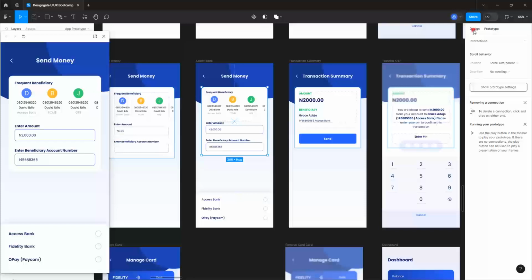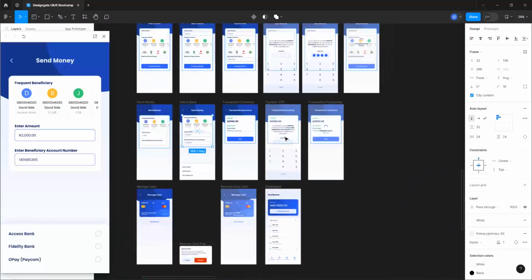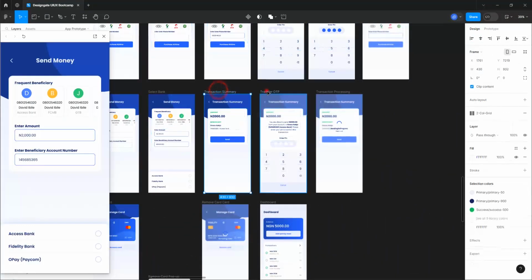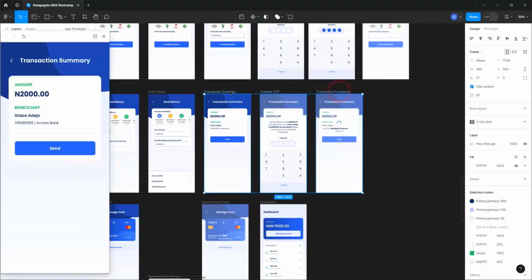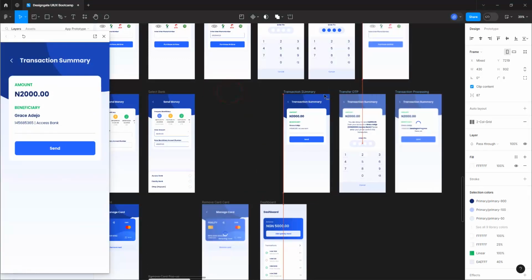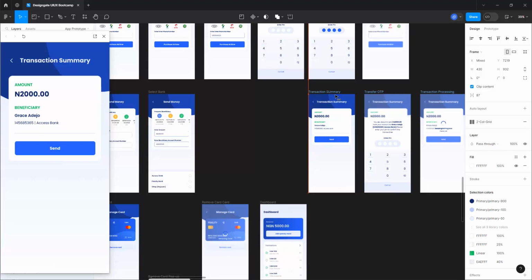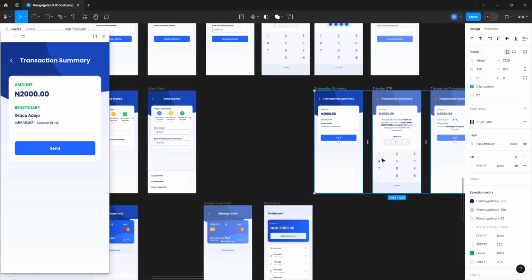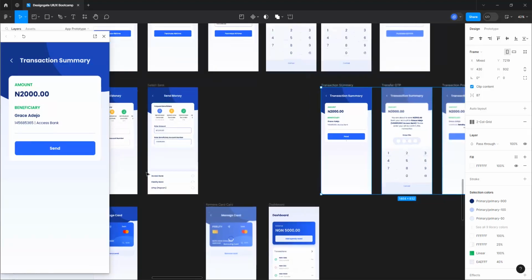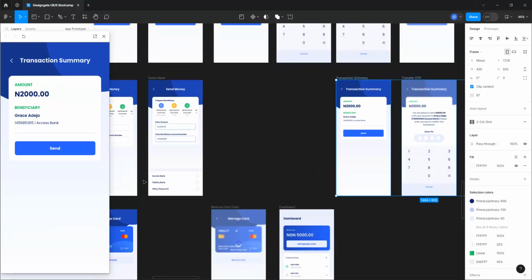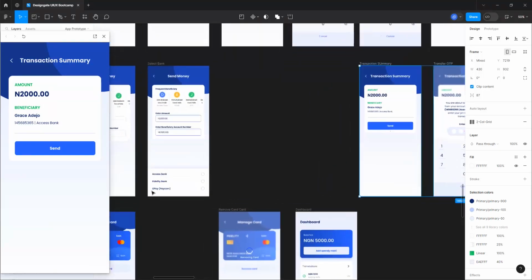So let's do a little design there. Let's move this. So let's go ahead. This particular transfer OTP, I'm thinking we should have also done it in the components. It would have been faster. But no need, we are still progressing.